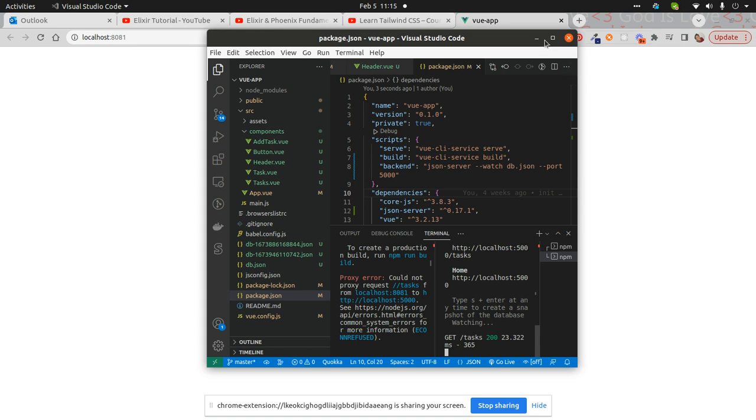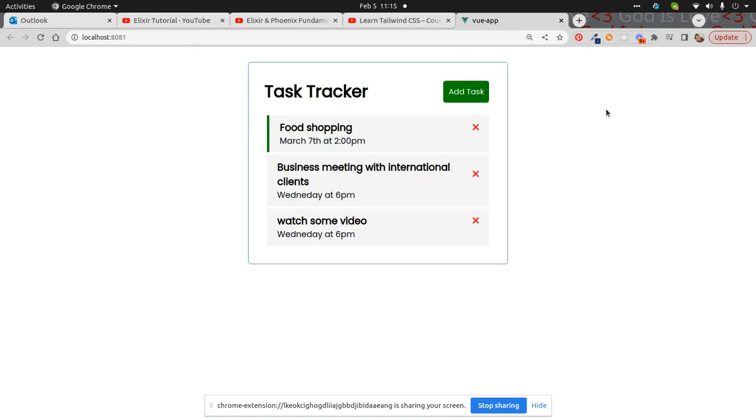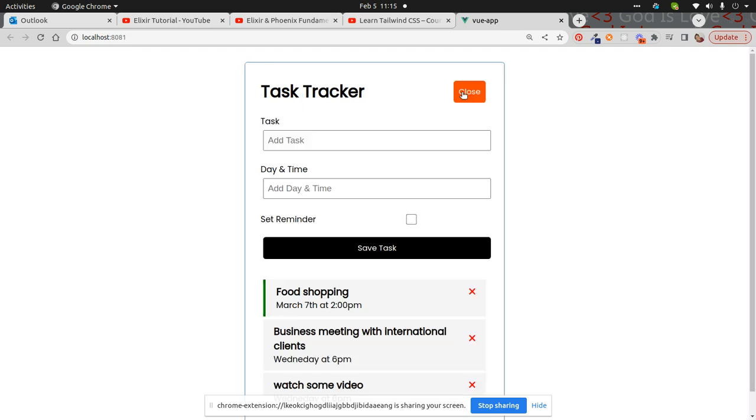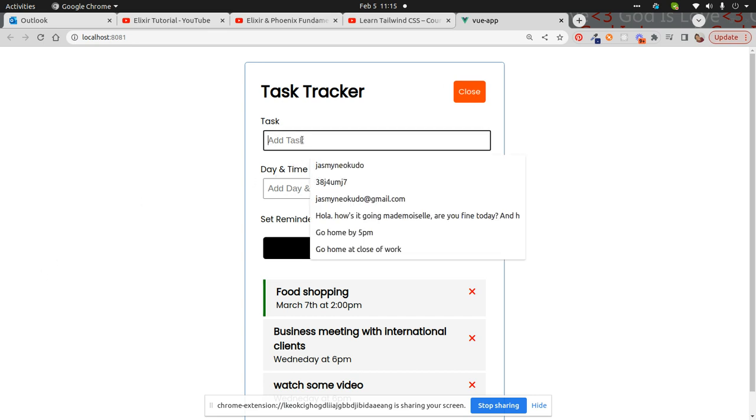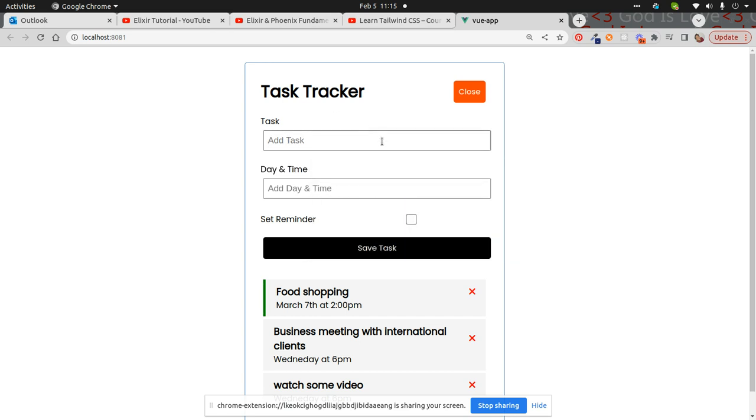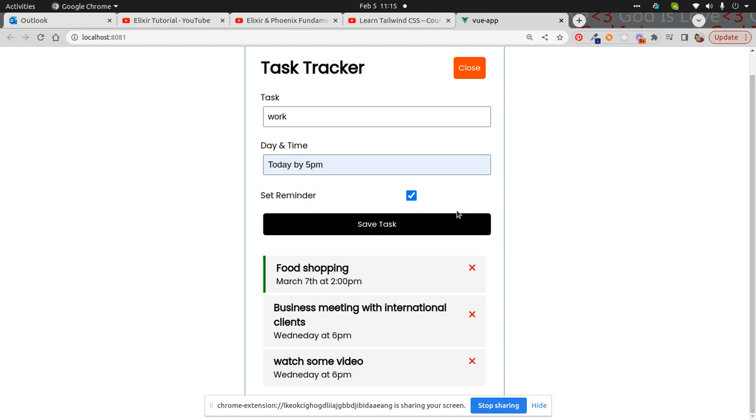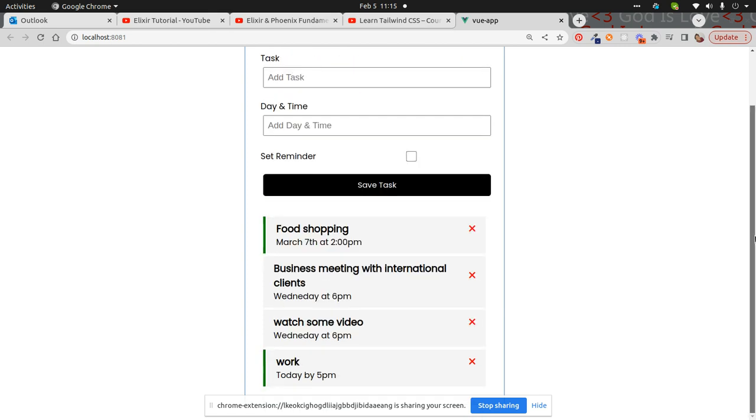And this is what I followed the tutorial, and this was the result. So we built a simple task tracker that does a few operations, right? You can add a task here through this form. Notice that when I click on add task, it drops down a form, the button changes, and you can add a new task here. Let's say work today by 5 p.m. Set reminder, right? Then once you click save task here, it creates a new task down here.